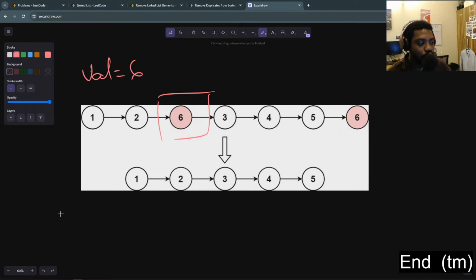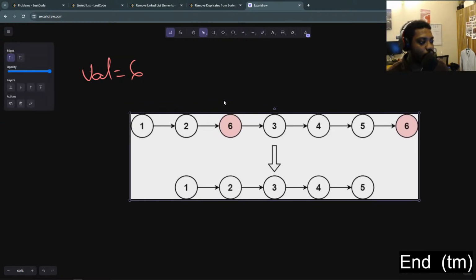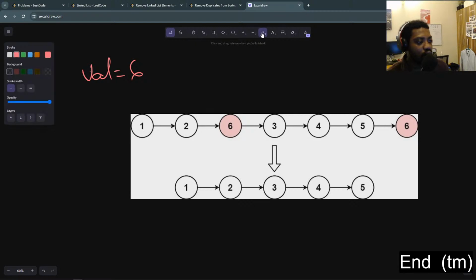So now, how do we account for cases where the value we are removing from our linked list might occur at the beginning of the list? So let's say we have 6 here, right? Instead of the links being like this, we have it starting from 6 all the way to this point here. Which means we have to also remove the first item from the linked list.